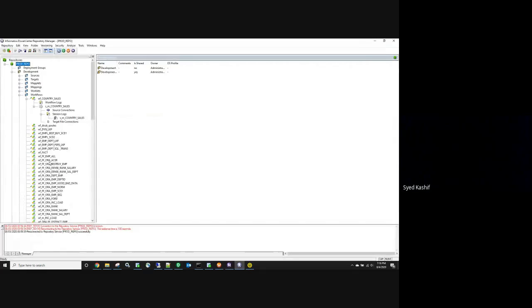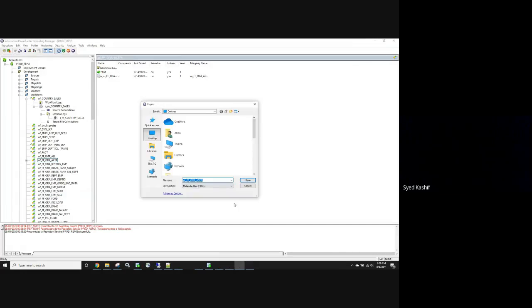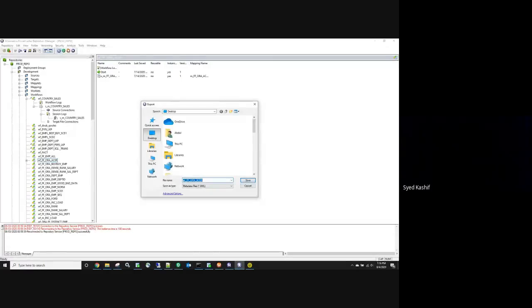Make sure your code is checked in. Export to desktop. Always do it from the repository. If you do it from Designer, you will only get Designer objects: source, mapping, target. If you do it from Workflow Manager, you will only get session and workflow. If you do it from Repository Manager, you will get source, mapping, target, source definition, session, and workflow, everything. So you export it like this.